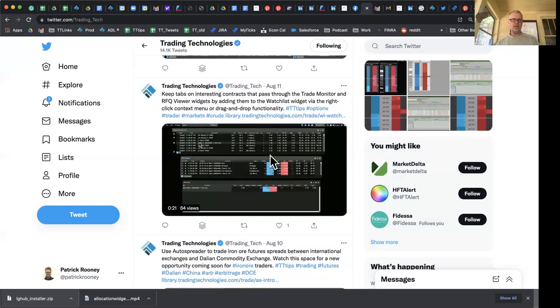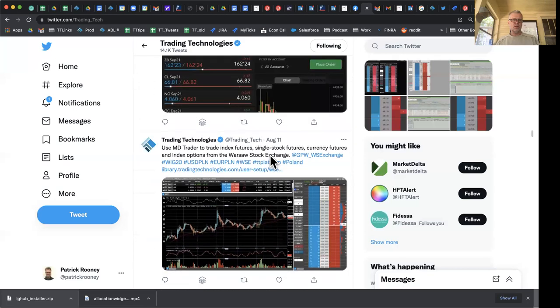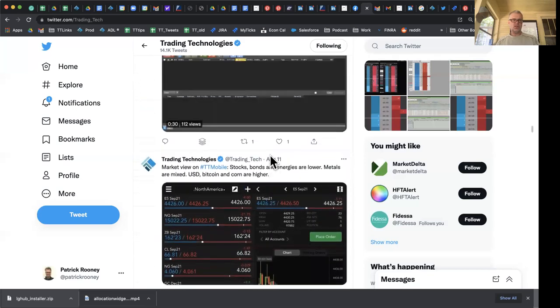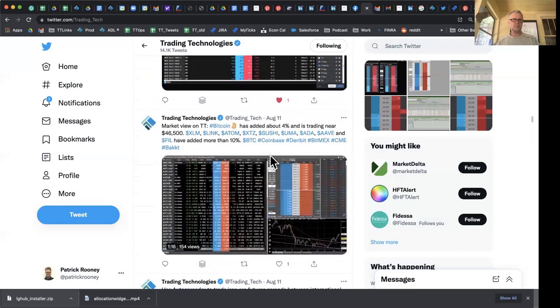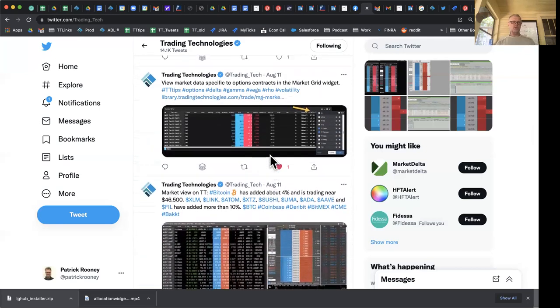Next tweet, we're back to the Trade Monitor one. Next interesting tweet. We had, again, the Autospreader iron ore. Oh, here we go. View market data specific to options contracts in Market Grid window.